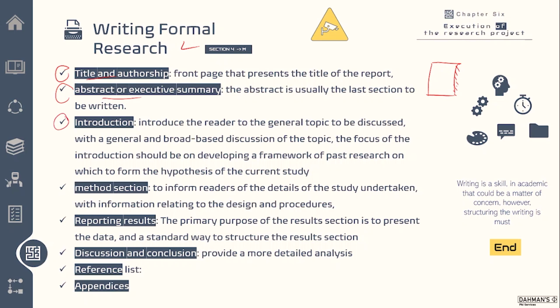Then you have the introduction, where you introduce the reader to the general topic to be discussed, with a general and broad-based discussion of the topic. It is not about exact, specific details. But the focus of the introduction should be developing the framework of past research on which to form the hypothesis of your current study. In other words, this section expresses the broader image of the research: what is the problem you're trying to solve and how you're going to solve it.